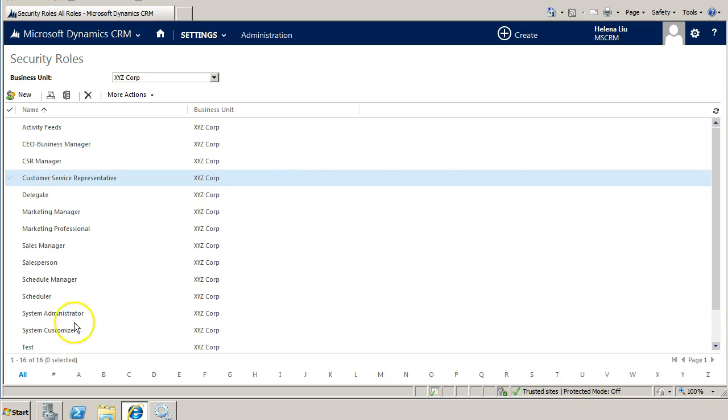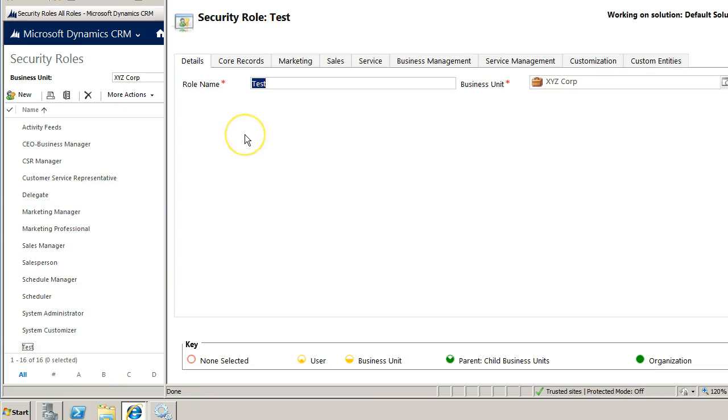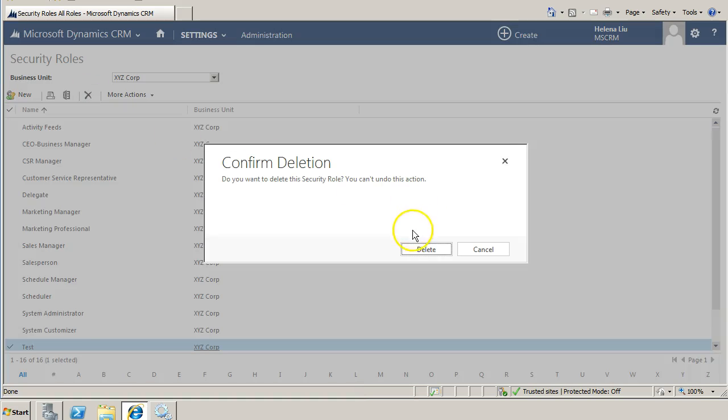And let's say we don't want our new test role anymore. We don't click on it, but on the word itself, per se. We just select this record and we click the X at the top, which will allow us to delete this role.